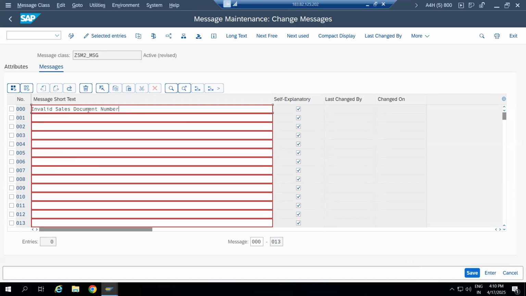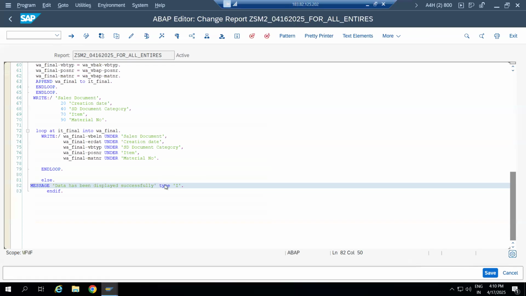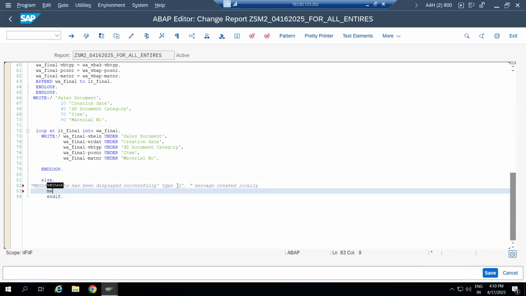So we can write the messages here. Right now I'm saving only one message here. So now it is checked. Once it is done, I'll go to the program. So this is the program. This is a message I have created locally. So let me write here message created locally. Suppose if I want to create globally, same.